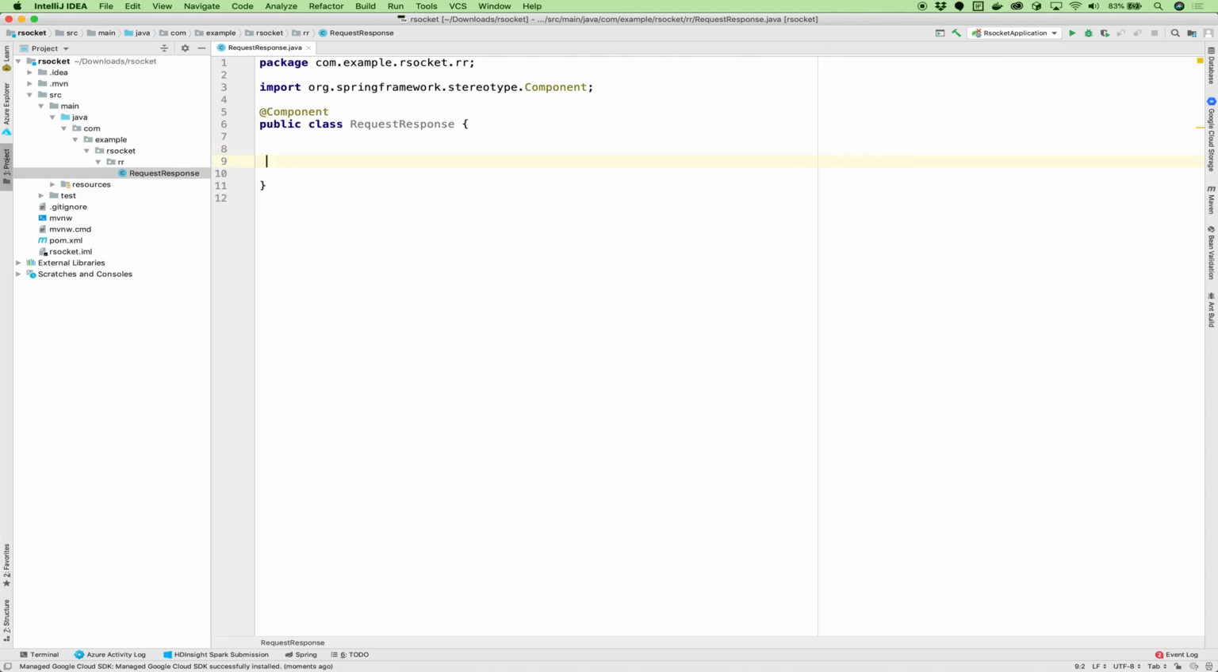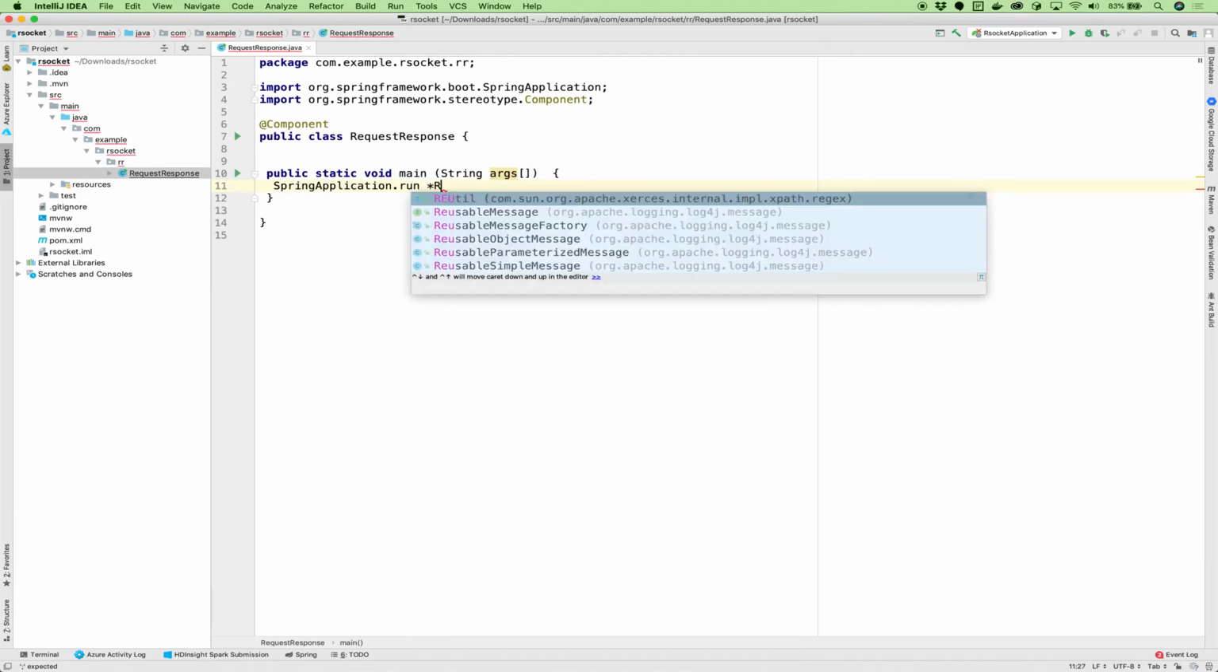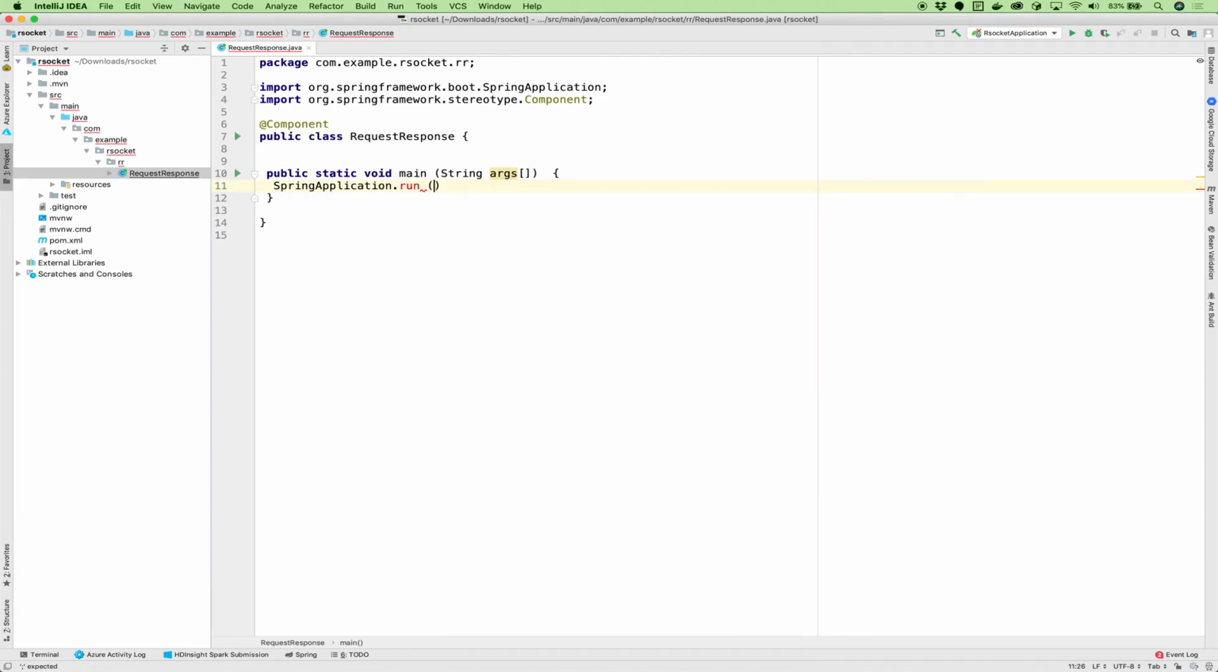Okay, so public static void main String args, SpringApplication.run RequestResponse.class, args.